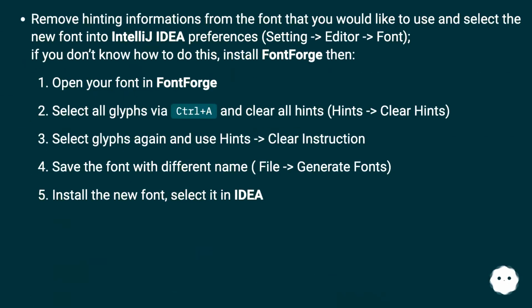Remove hinting information from the font that you would like to use and select the new font in IntelliJ IDEA: Preferences, Settings, Editor, Font. If you don't know how to do this, install FontForge, then open your font in FontForge. Select all glyphs via Ctrl+A and clear all hints: Hints, Clear Hints. Select glyphs again and use Hints, Clear Instructions. Save the font with a different name: File, Generate Fonts. Install the new font, select it in IDEA.